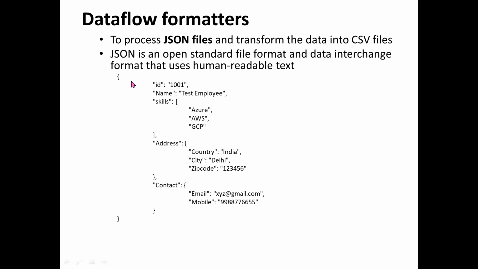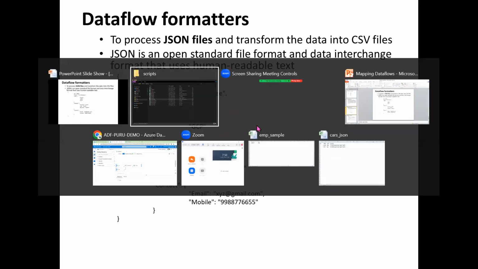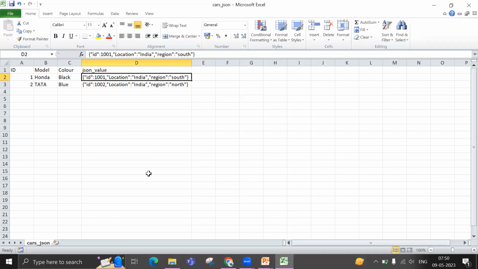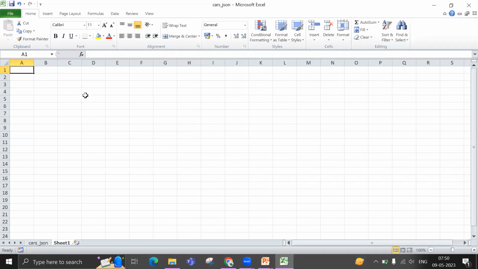Okay, so irrespective of the format, we get either JSON or XML or CSV. You need to transform this data into the desired format, which is a CSV, right? For example, you can see it, right?